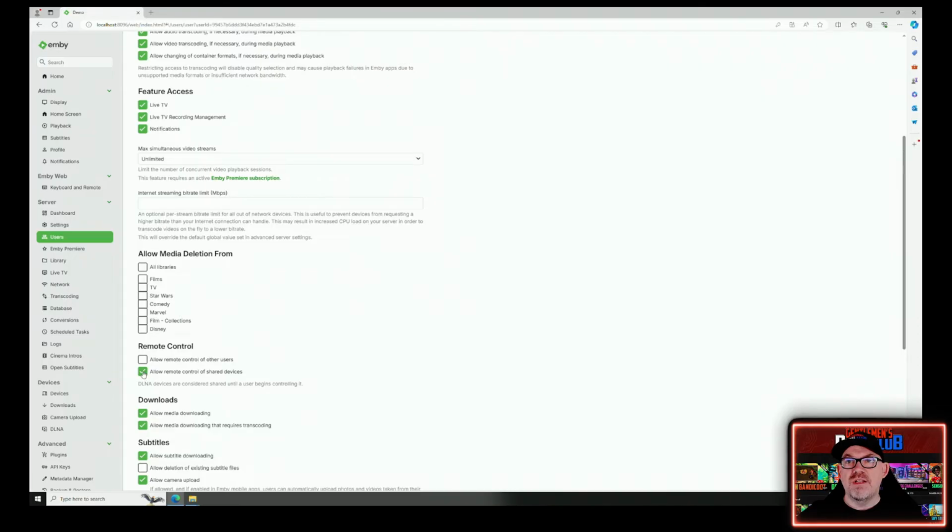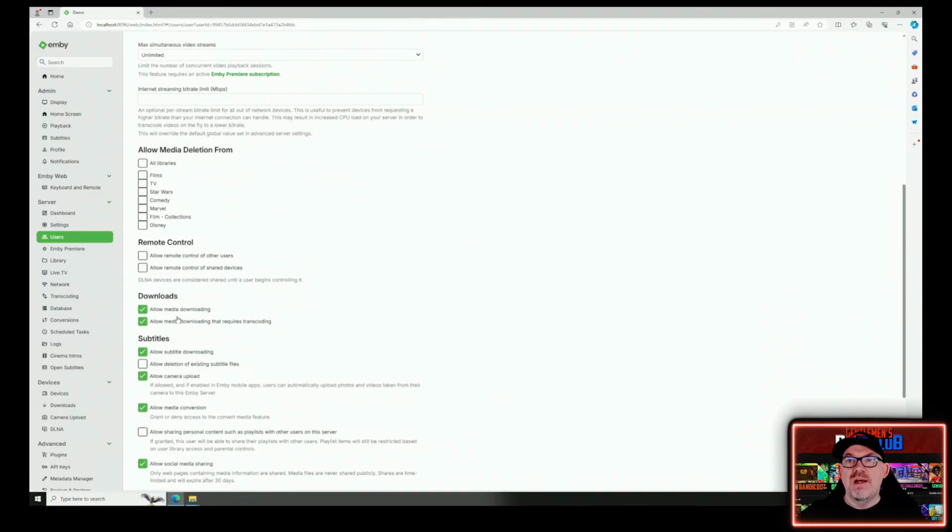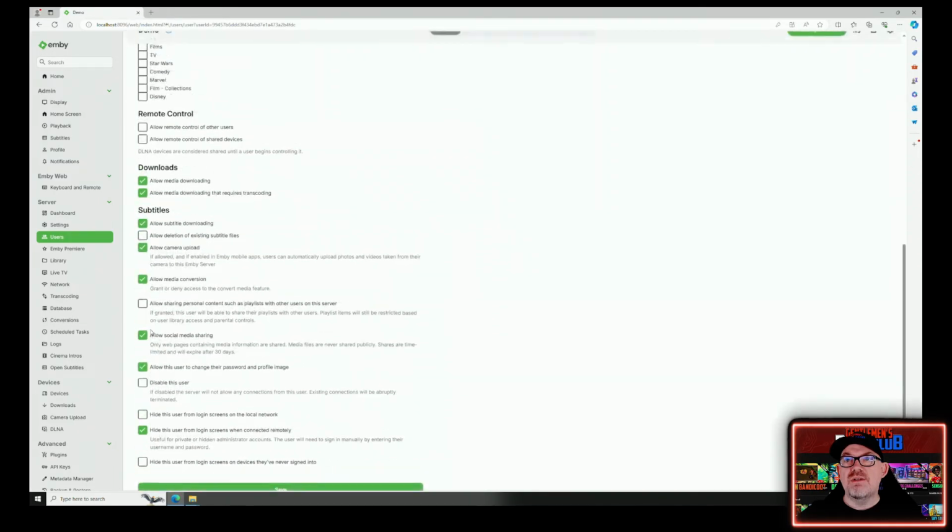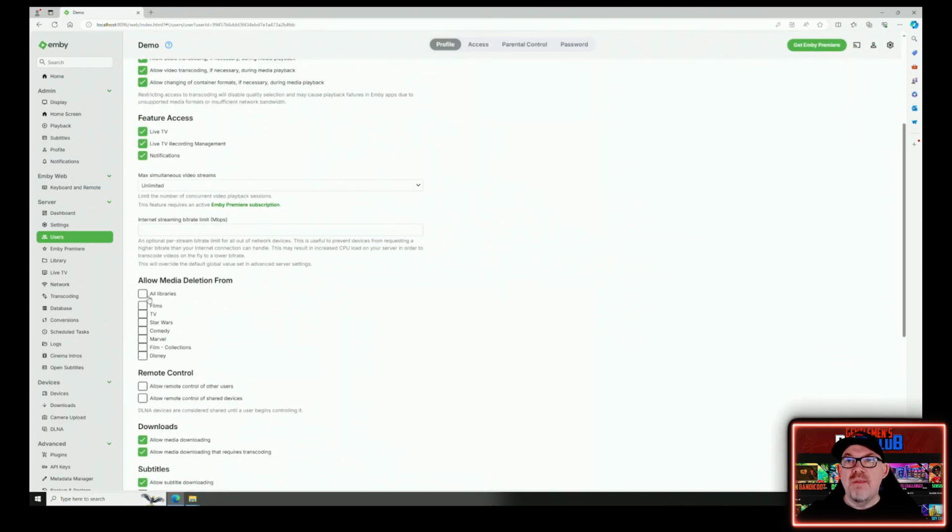Allow remote control to shared devices. We'll turn that off. Allow media download in. Yeah, they can download that if they want here. And we scroll down, and yeah, that looks okay actually. Can I see anything here? This is the important one.